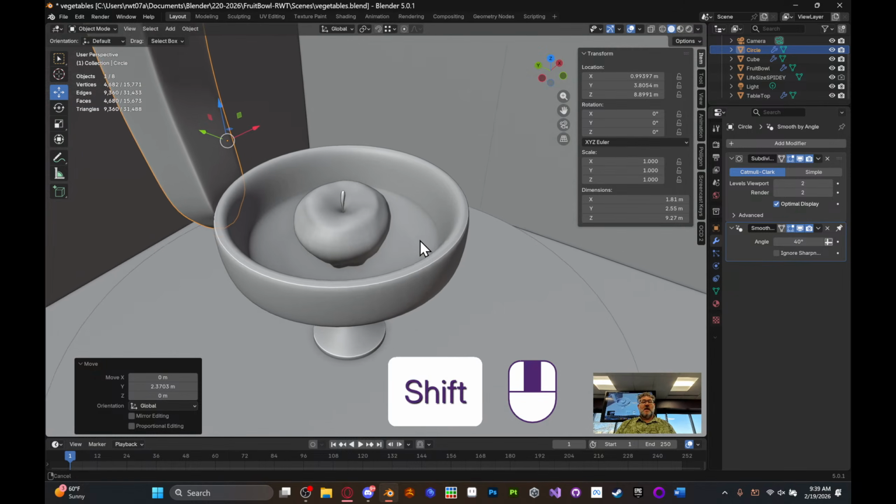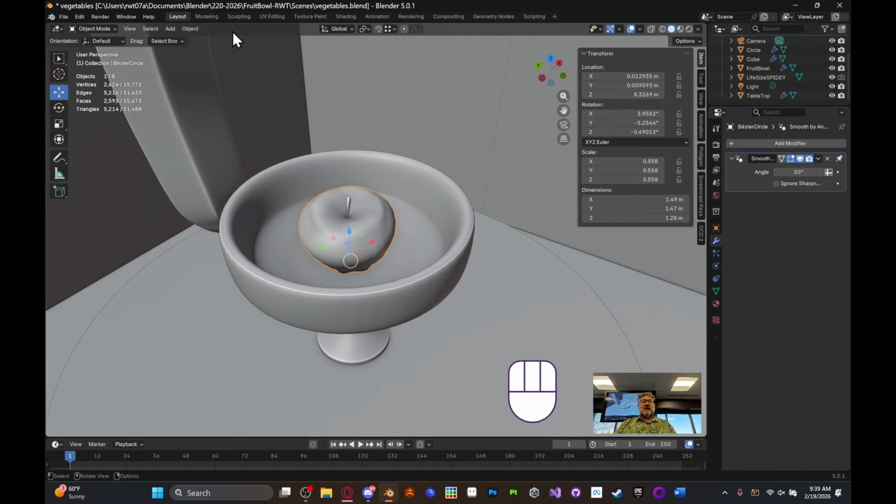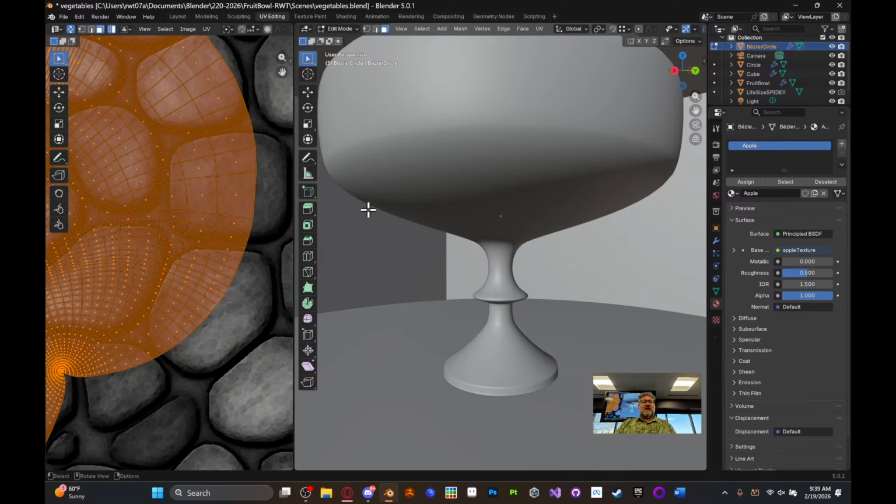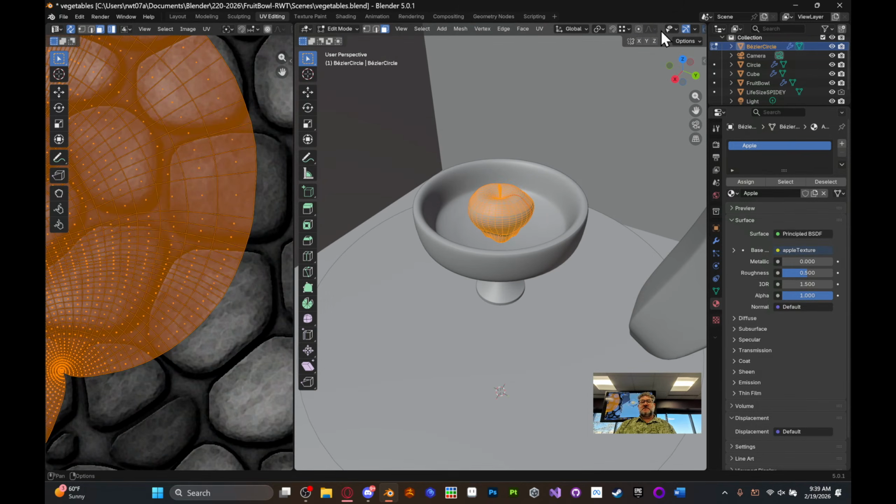All right, so I'm going to do the apple, and I got into the apple a little bit and did some things. Pull this over. There we go.